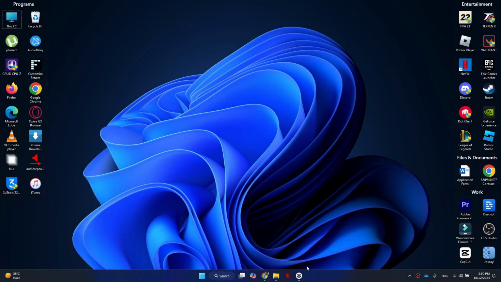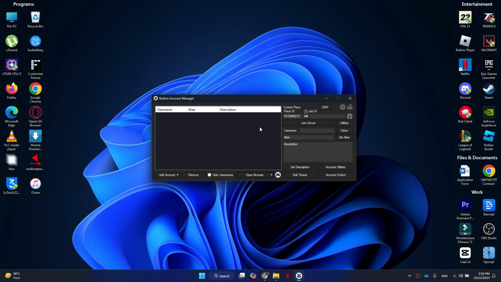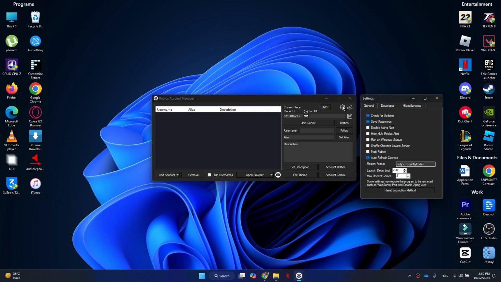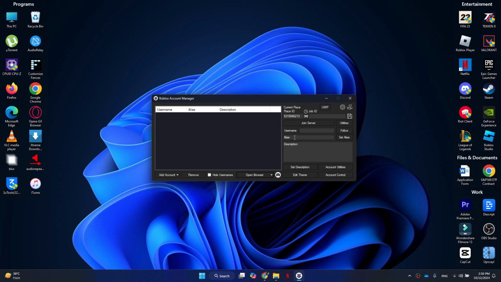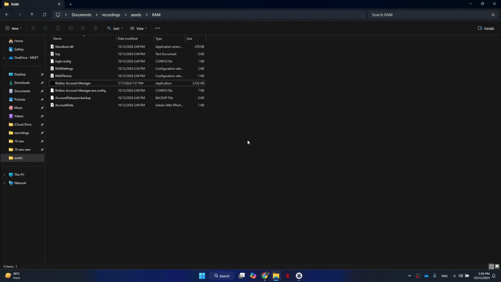First of all, we want to open up the Roblox Account Manager on your PC. Once you've launched it, you want to click on the settings icon at the right side and the settings will open up. In here, make sure multi-Roblox and auto-refresh cookies are enabled. Once this is done, head over to the installation folder of the Roblox Manager.